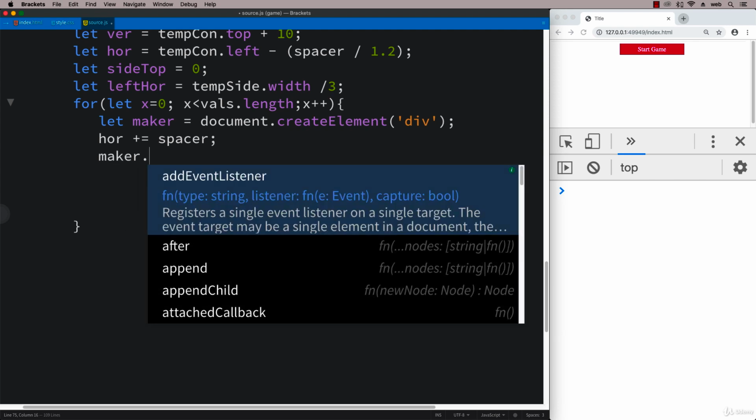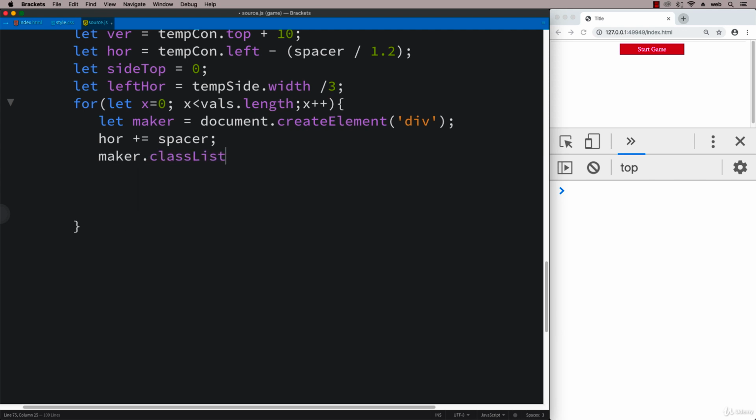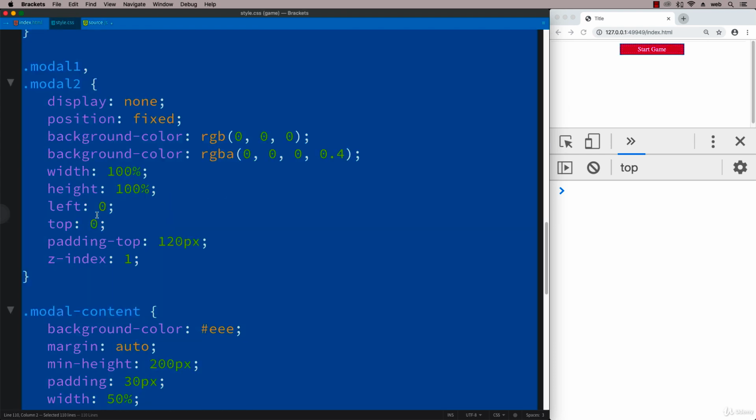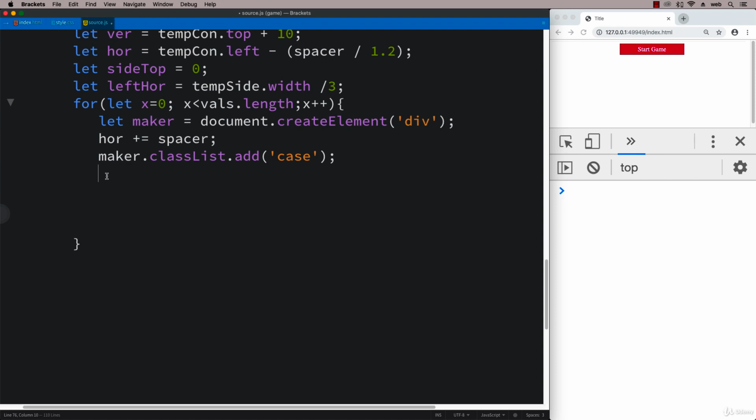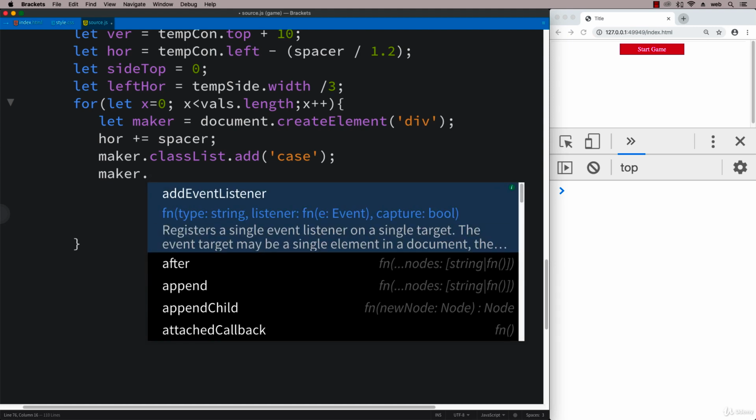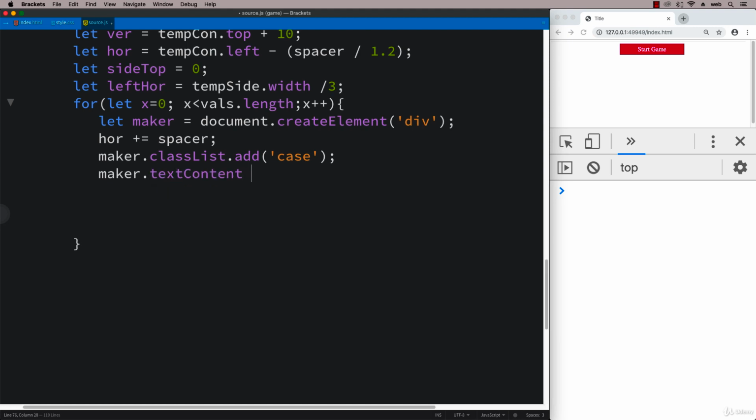And under maker, let's add a class. So to the class list, we're going to add a class, and the class that we're adding is going to be case. And of course, this is going to be what the cases are going to look like. So we need to also go back into the CSS in the next lesson and update how we're outputting the cases and what they look like. So maker text content. Setting that text content, it's going to read whatever the value of x plus 1. So this is going to give us all of the cases, listing them out.